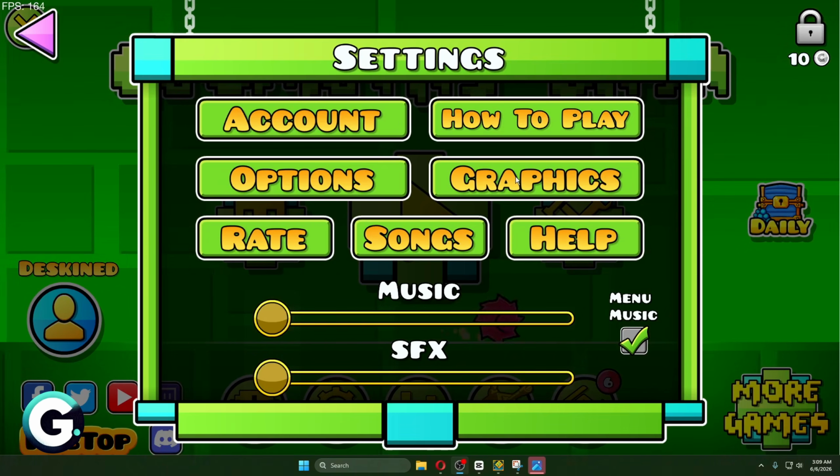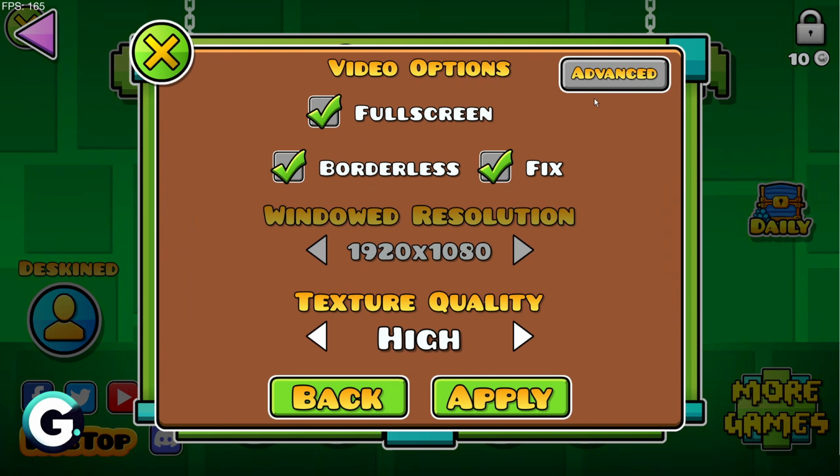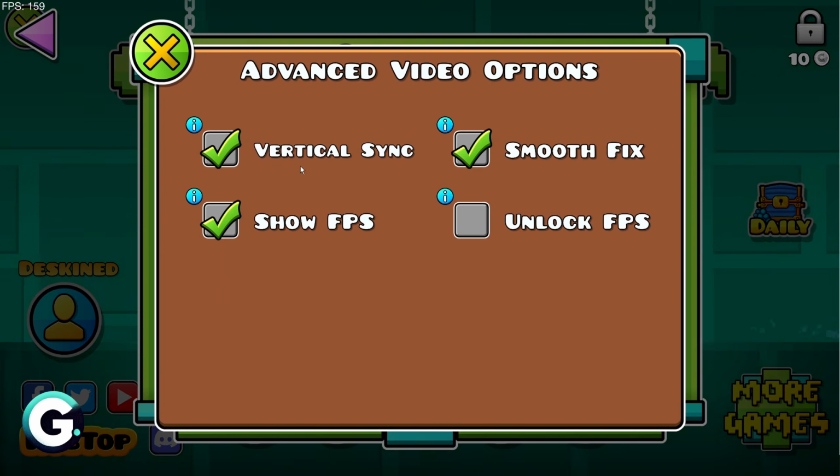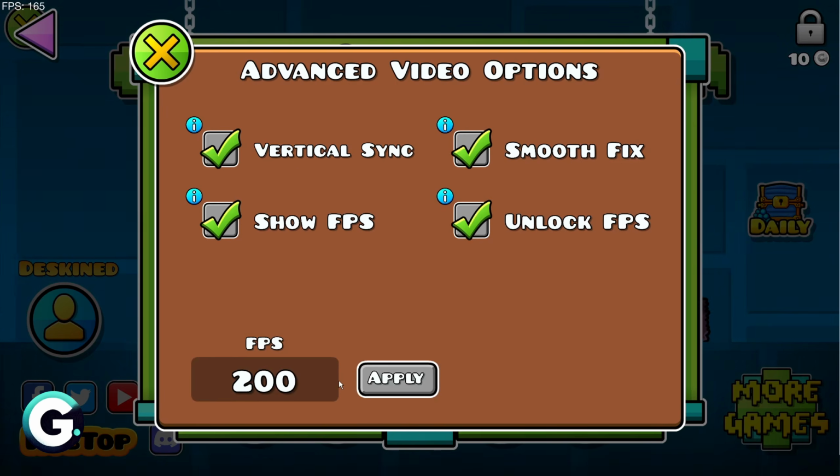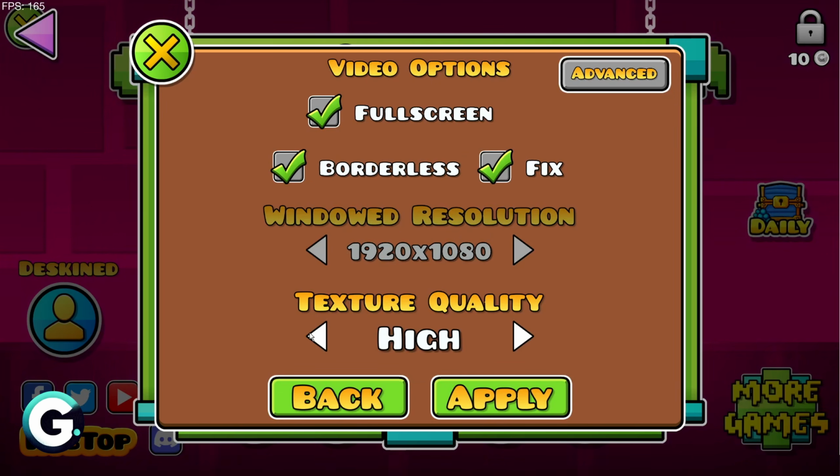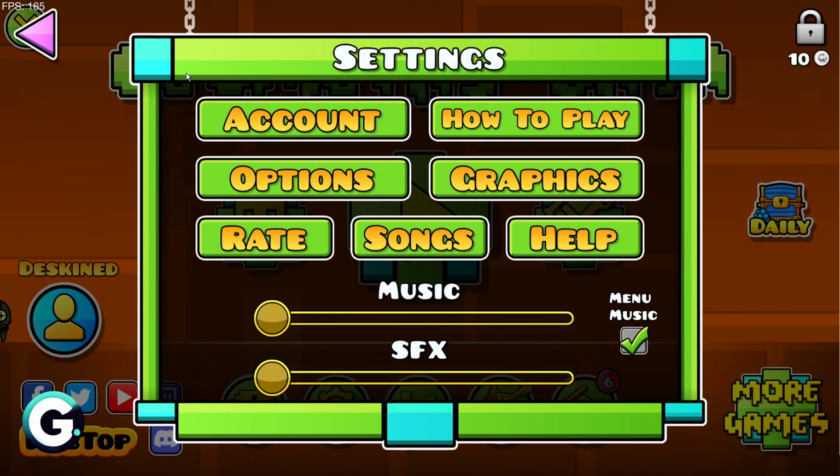Also on this page, you want to click on graphics. Let's click on advanced, and you want to make sure that you are using smooth FPS, unlock FPS, and you could just set it to something like 200 so your game will operate at as high an FPS as possible. Let's click on apply, and right after, if you're struggling with performance in your game, you could also try lowering the texture quality if you need to. And basically from there, you're good to go.